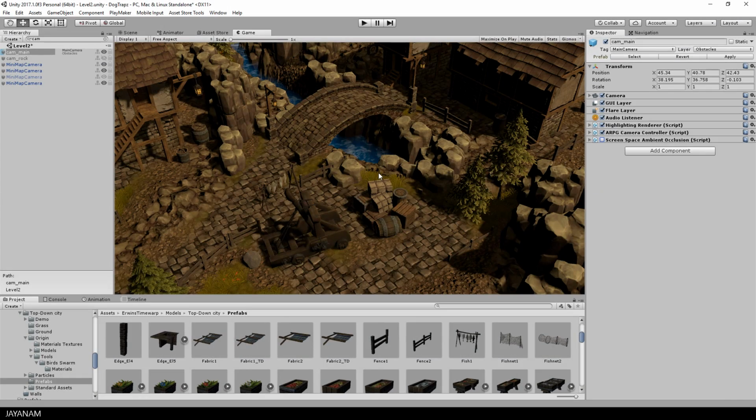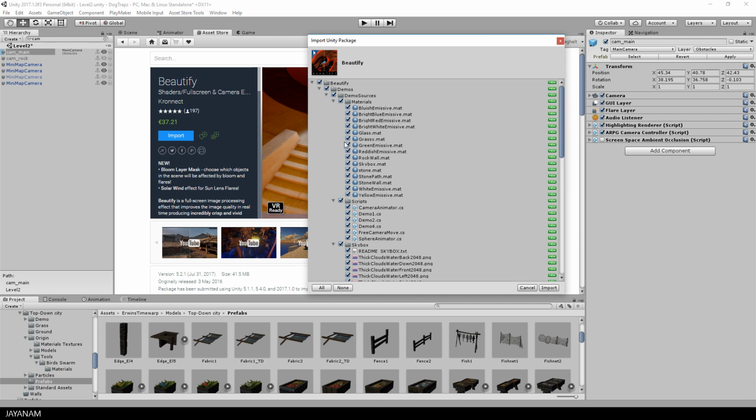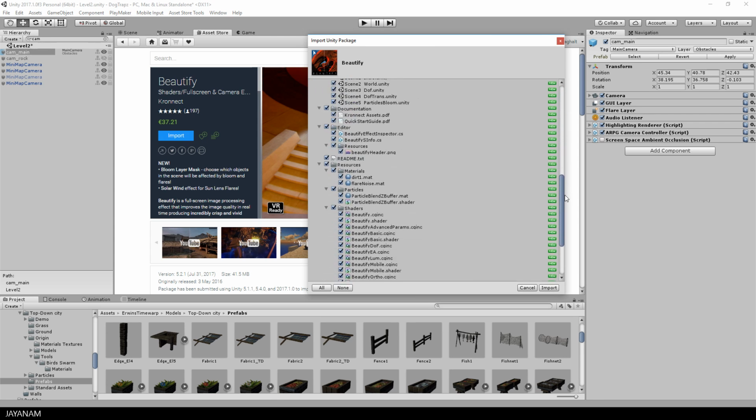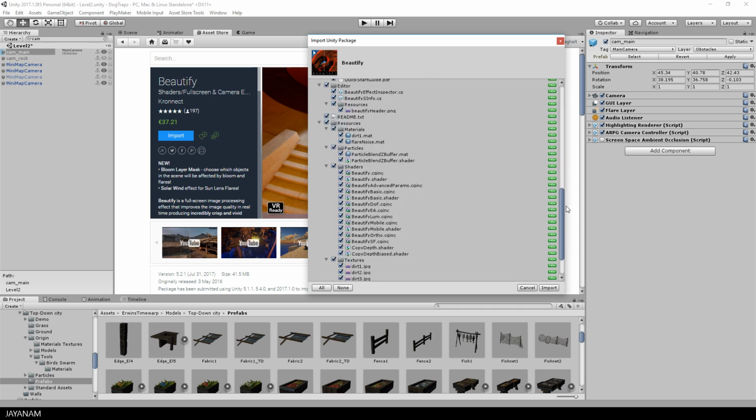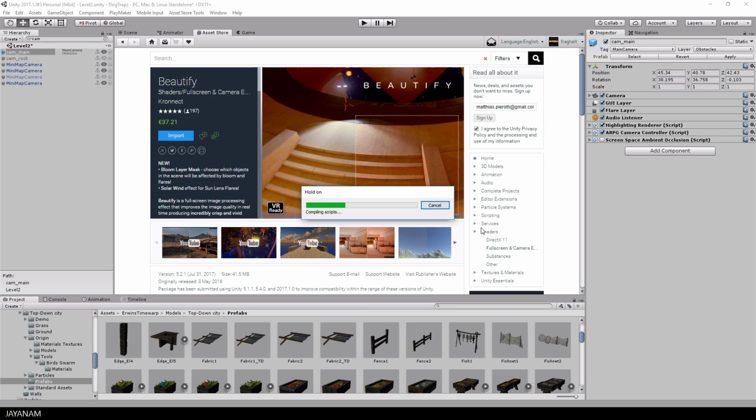I decided to add the asset to my game Erwin's Timewarp so that we can see it in a real-world example. When I import the asset to my game for Unity 2017.1, you can see that there are no conflicts, all the resources are new ones. So I press import and the new folder called Beautify is added to my project.